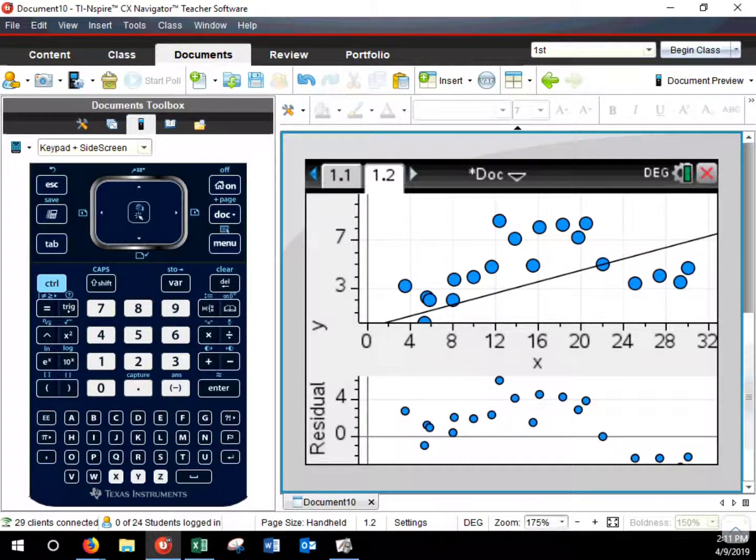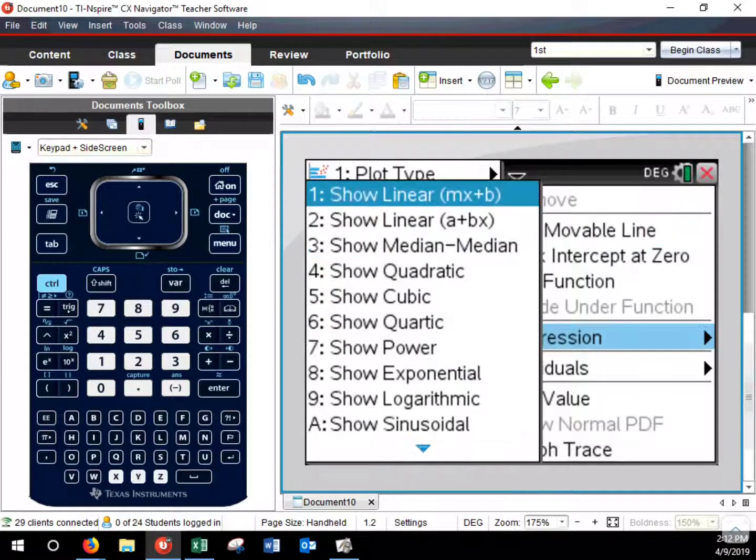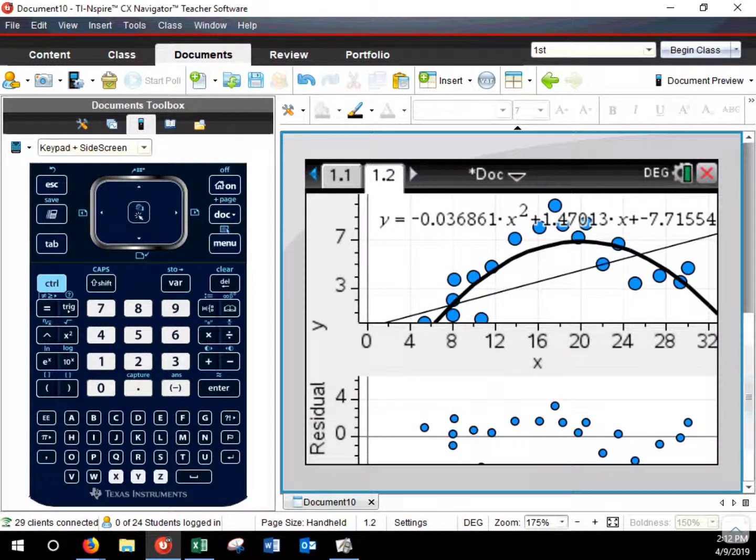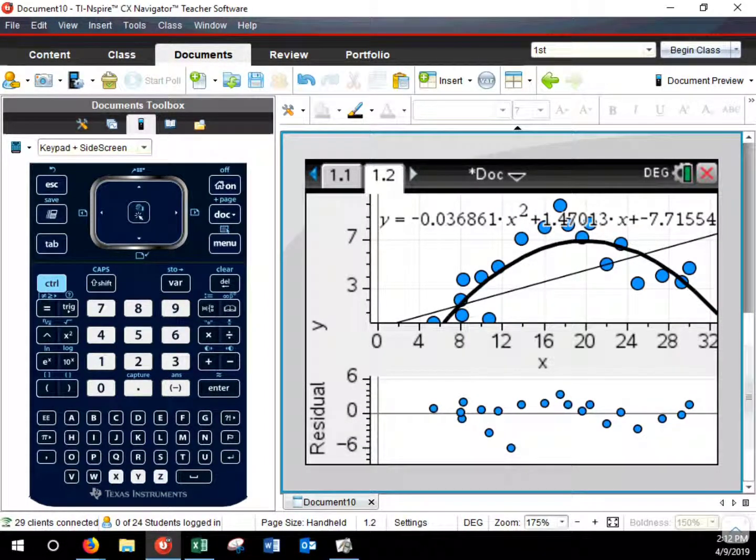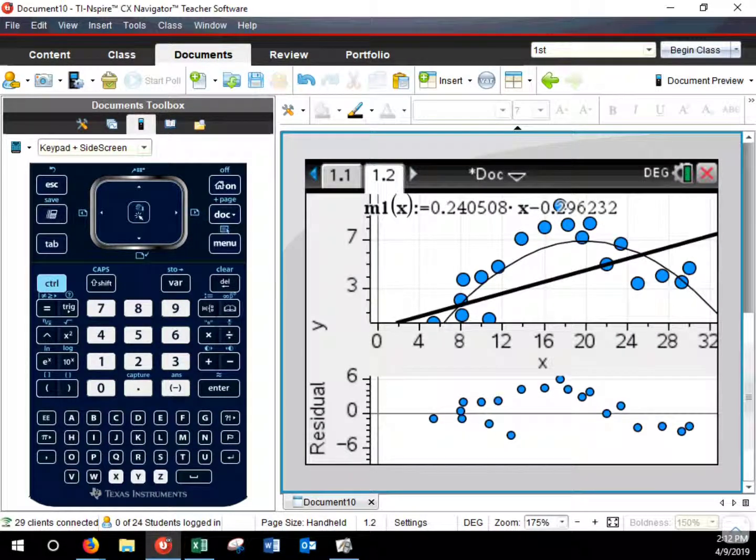When we've got a very strong pattern, we can see that if we choose a different regression line, by adjusting our regression line, it actually can make our residual plot look a little bit better, with less of a pattern to it. So that's how you can find the residual plot, and again, just talking a little bit more about that.